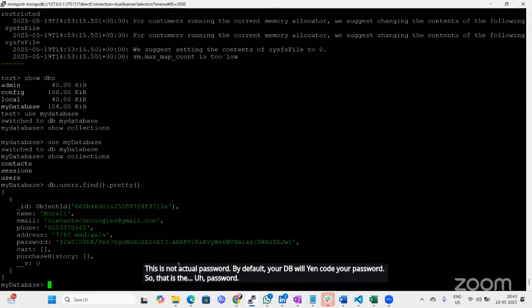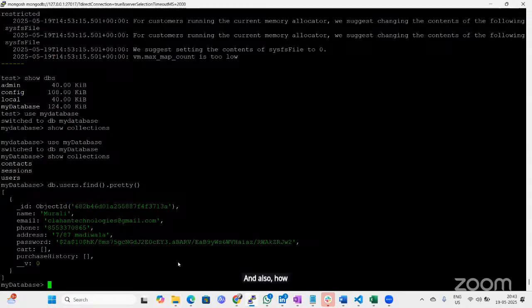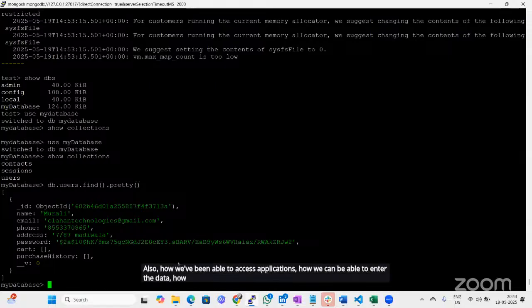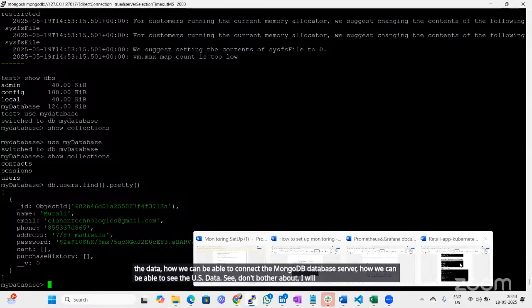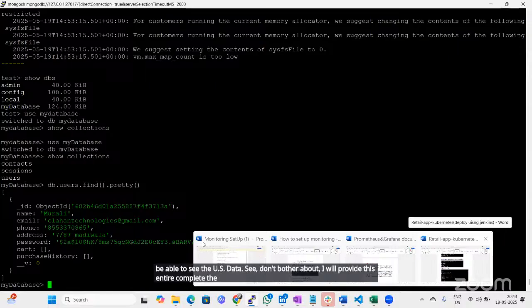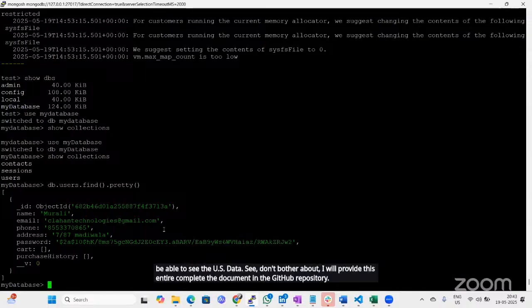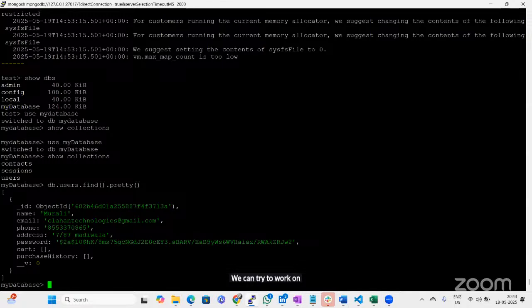So this is how you can deploy any application in a Kubernetes cluster, and also how you can access the application, how you can enter the data, how you can connect to the MongoDB database server, and how you can see the users data. Don't bother about it. I will provide this entire document in the GitHub repository. You can try to work on it in your free time.